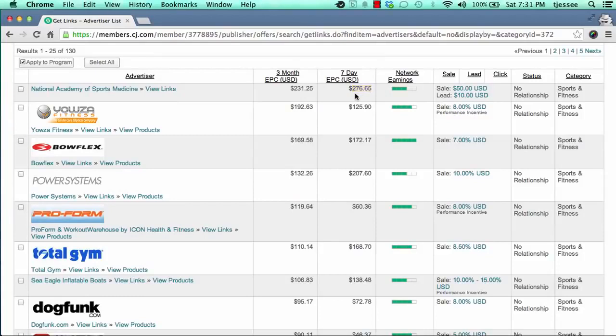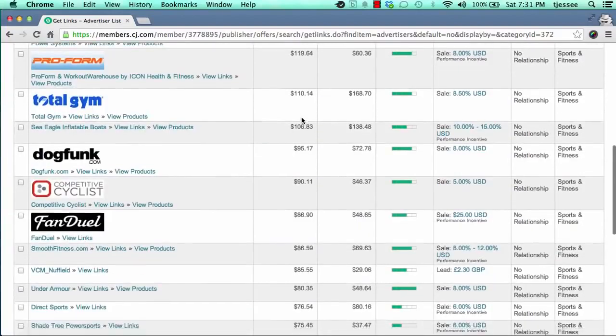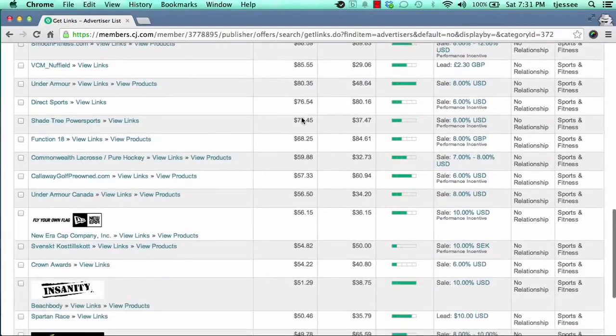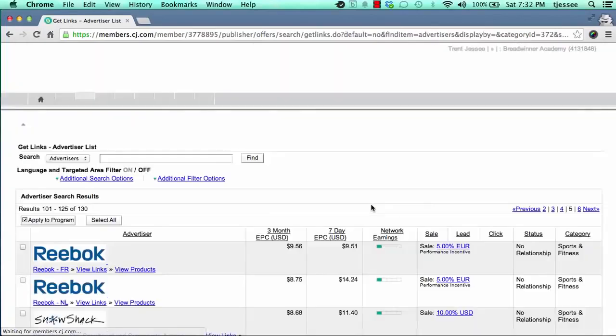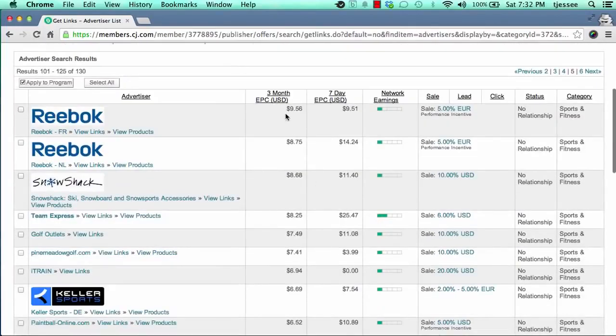Okay, so what you should be looking for is an offer that has at least, and my recommendation and guideline is to always look for offers that have at least a 30 EPC or higher. So far, you'll notice that all of these do, until you get to the 4th or 5th page, where they're usually a lot lower. See that? 3 months, 7 day, so $9.56 is still not bad at all.